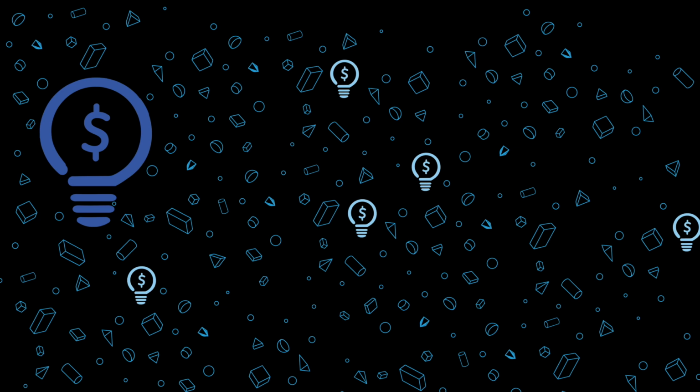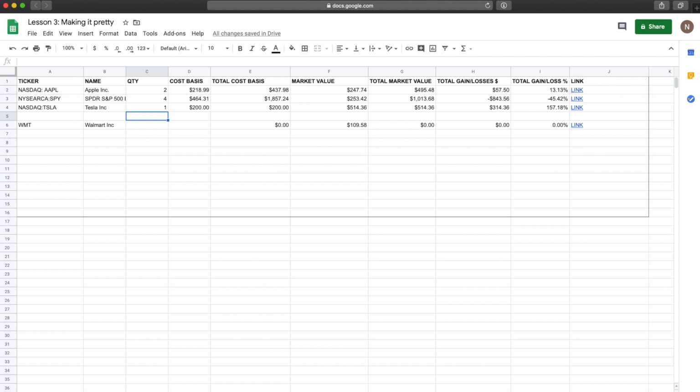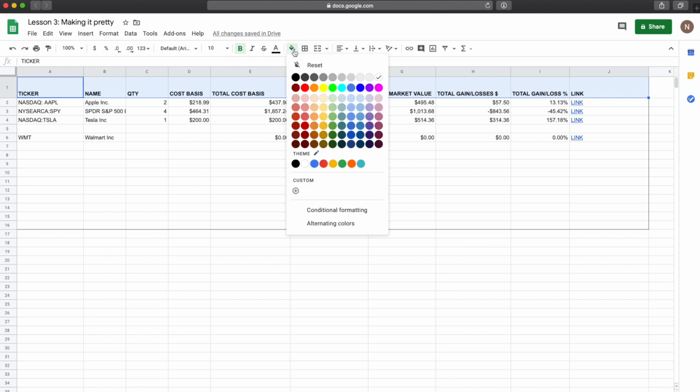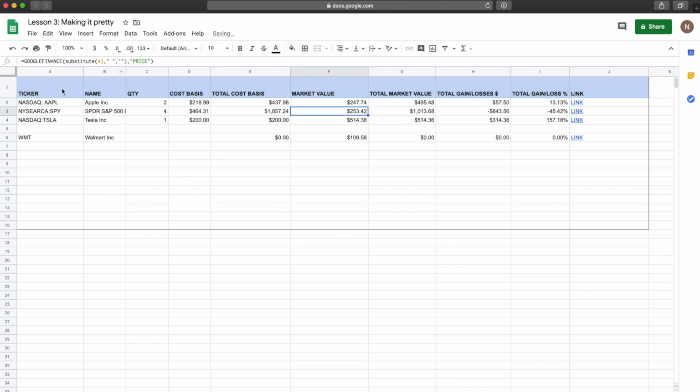Let's get started. There's a number of things that you can do to help keep your portfolio clean and easy to read. The first of which is to increase your header row size to have a bigger height, and that demands a bigger presence in your portfolio. The next thing you can do is add a header background color. I like the blue color.